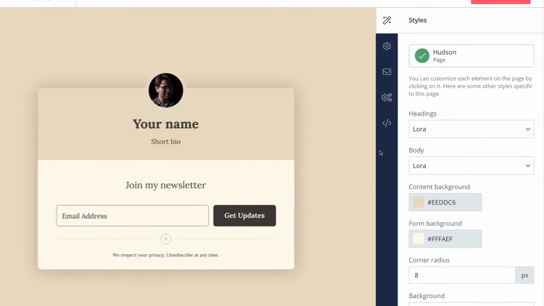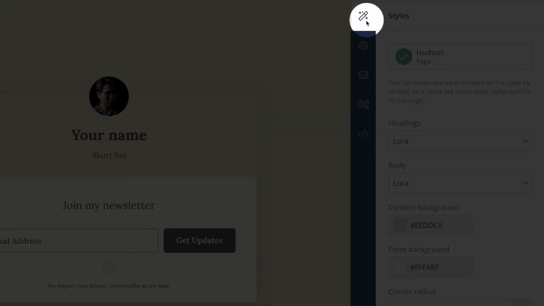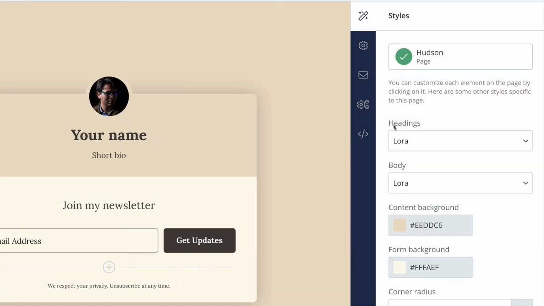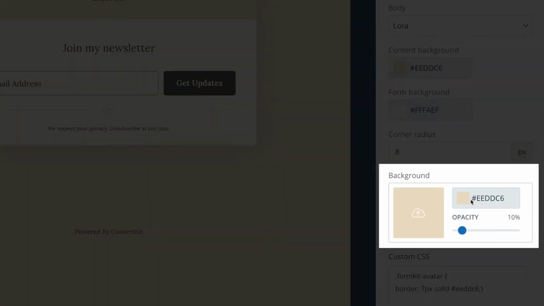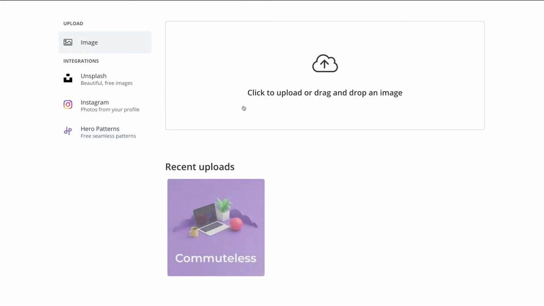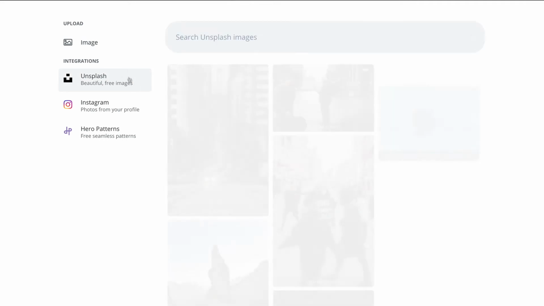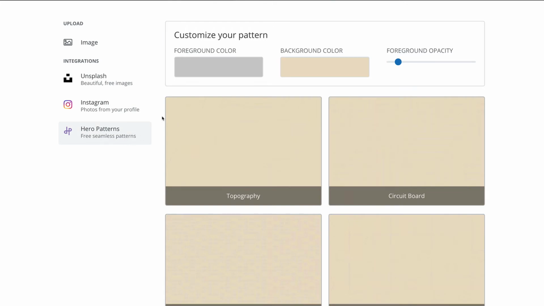So over on the right side of the landing page editor, if you go to Styles, which is this magic wand icon, inside of the Styles area, there's an option for a background. And you could choose a certain background color, or you can add an image. So if you go here, you could just add an image from your computer. You could add something from Unsplash, or there's this other option here to add Hero Patterns.